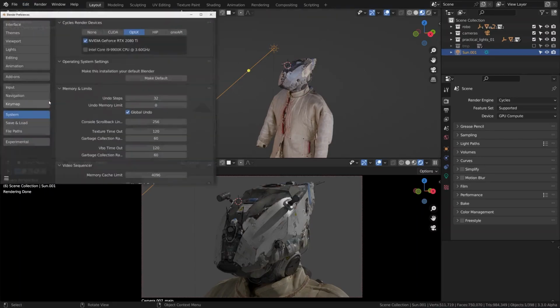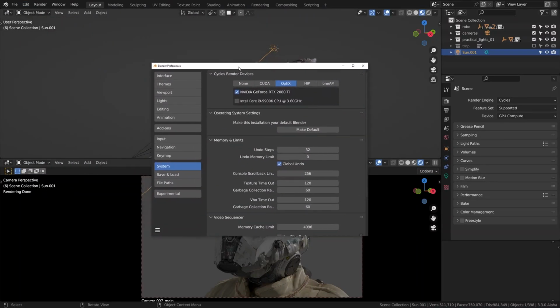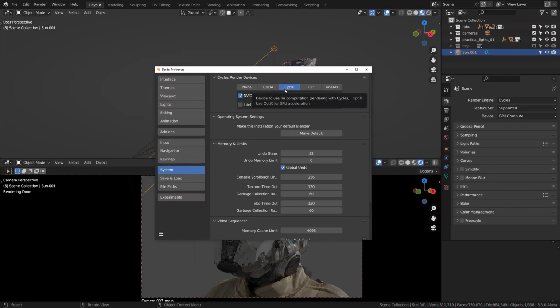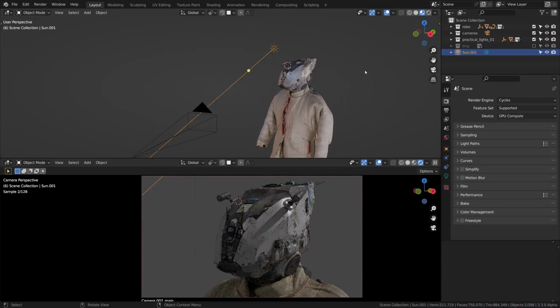And finally, if you see any errors related to GPU rendering, it's worth checking the Blender Preferences, the System tab, and checking if your video card is displayed there. I have an NVIDIA GeForce RTX 2080 with OptiX selected as the render device, so the GPU compute option is active for me, just like it should.